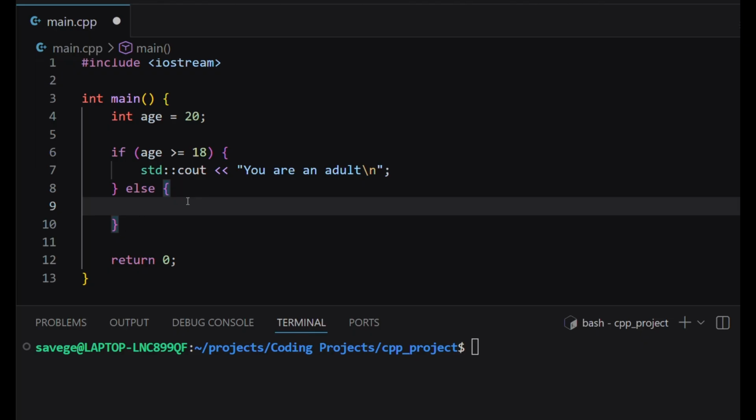Open up another pair of curly brackets and then start typing the output message, you are not an adult, inside the curly brackets on the next line again.